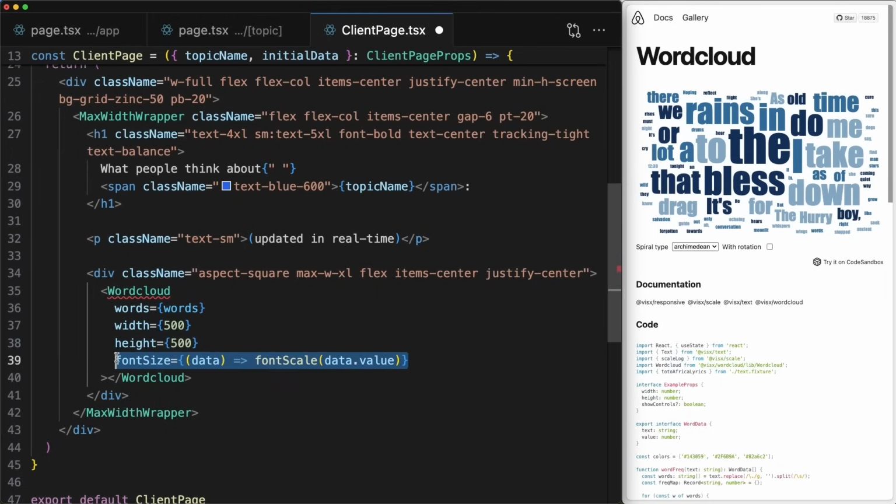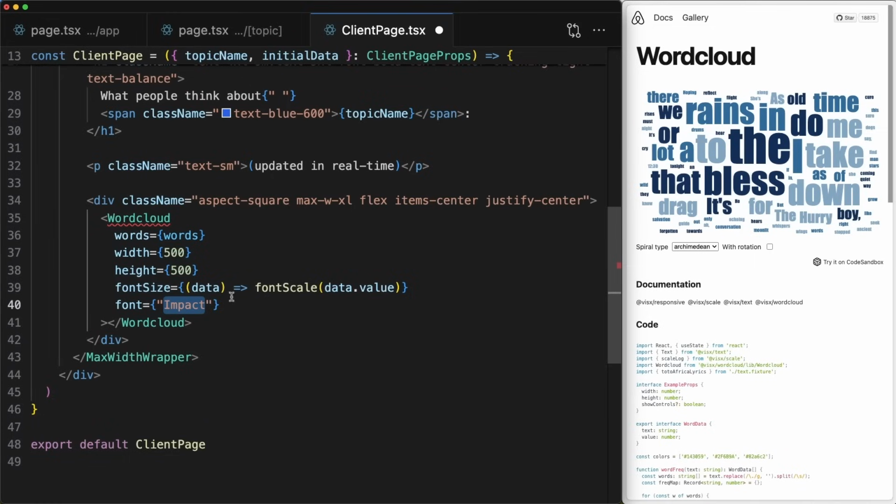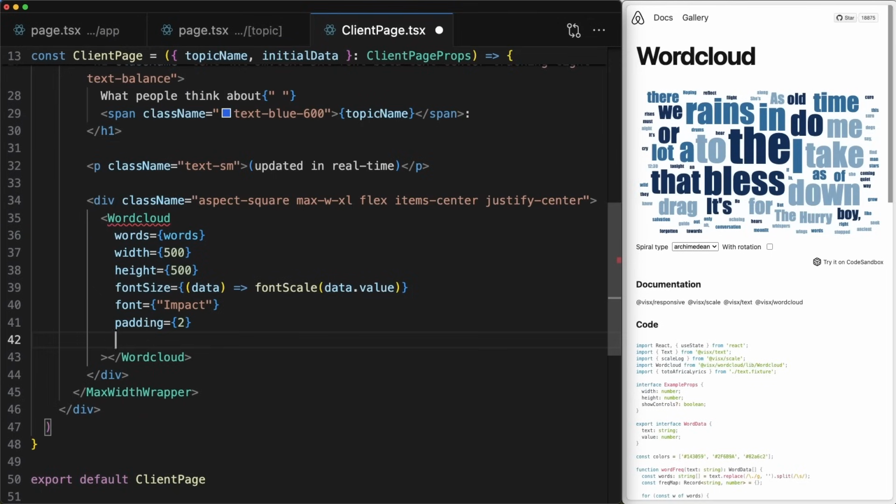And just like that, we know how large each font should be. Very, very nice. This takes, for example, also the font. Let's say this is gonna be, in this dynamic syntax kind of here, impact. You can just specify the font family that you want to use. Then the padding, let's give this a padding of 2, just looks a bit nicer. The spiral is gonna be, and that's as a string, Archimedean.